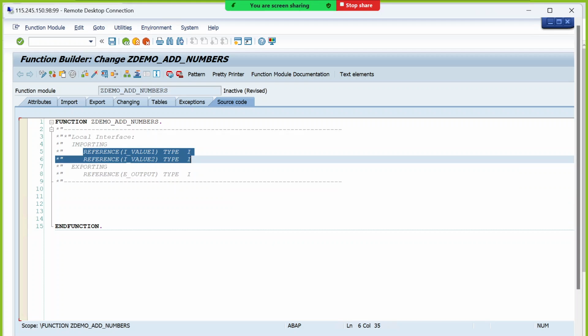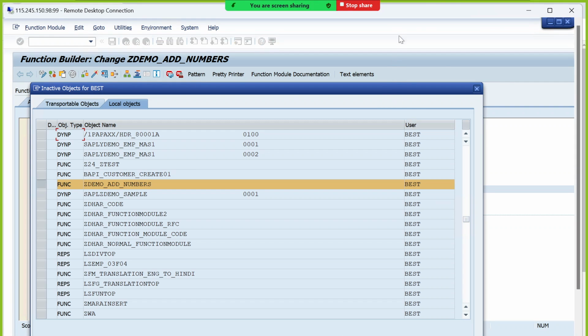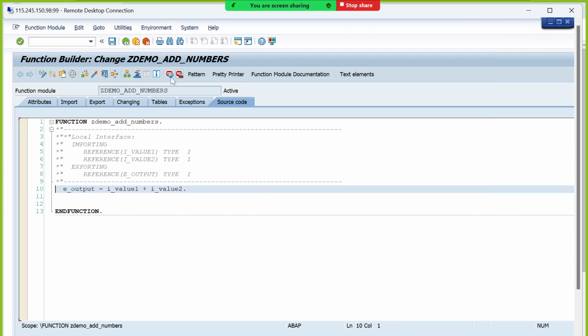Now in source code we have two import parameters and one export parameter. Write the logic: e_output, this is the export parameter, equal to I value 1 plus value 2. Check the syntax. We are passing the output to the exporting parameter. Activate the function module. The function module is active.